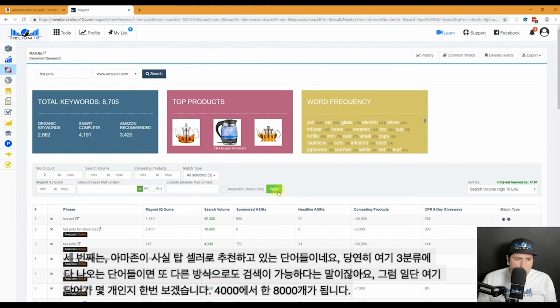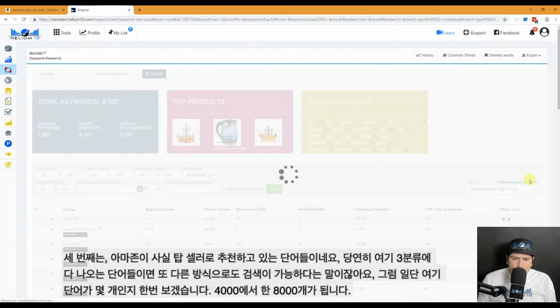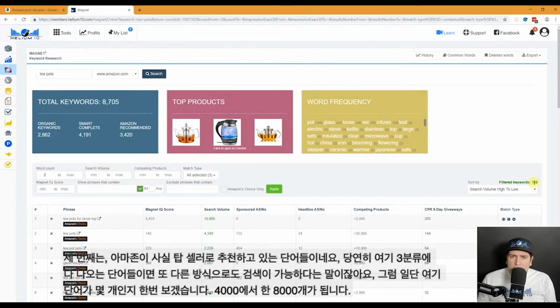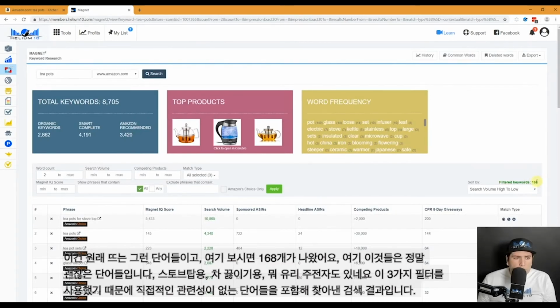So let's take a look at how many words come up here. Out of these 8,000 original ones, look, only 168 keywords come up. And look here, we have some good ones. Look at that. Teapots for stovetop, teapot sets, glass teapot, teapot with electric kettle. All highly relevant keywords because you used all 3 filters, all right? So that's another way that you can filter down keywords.